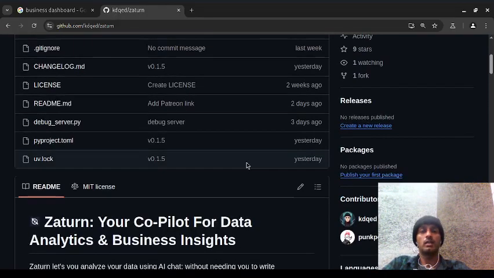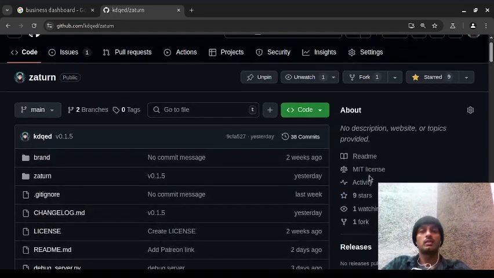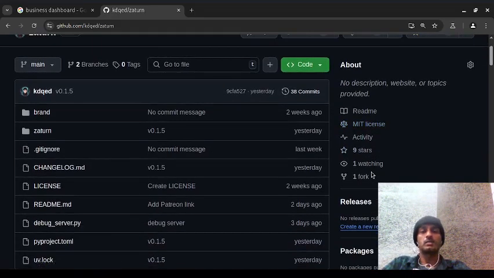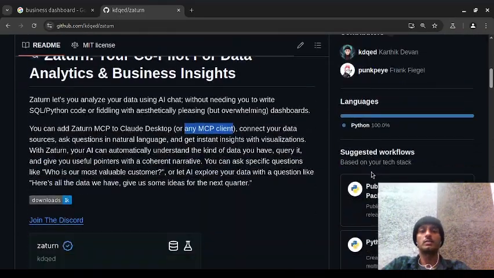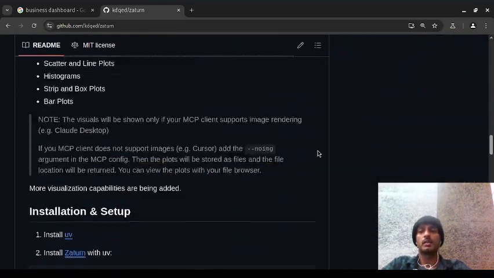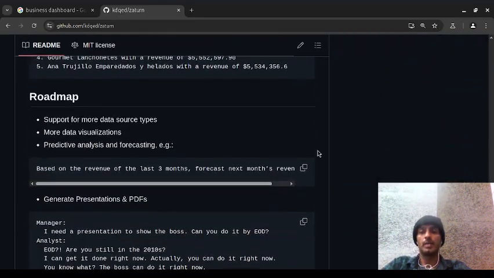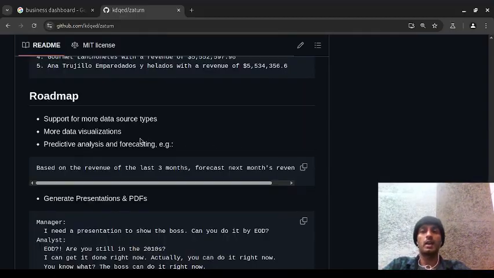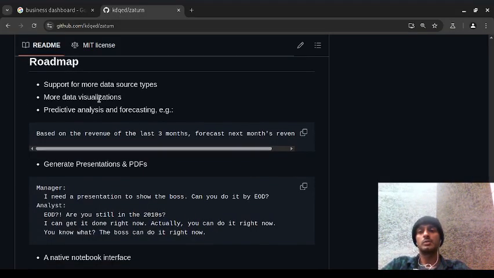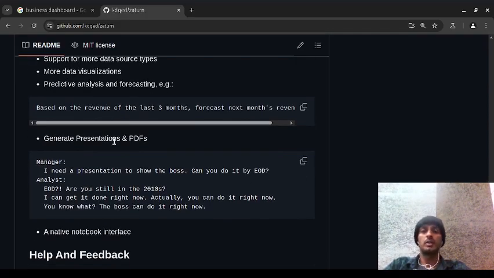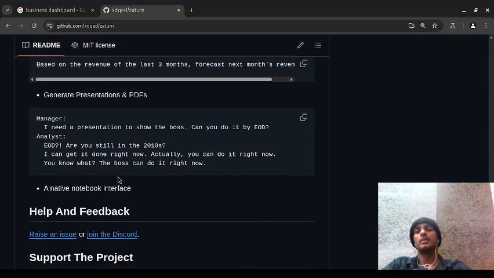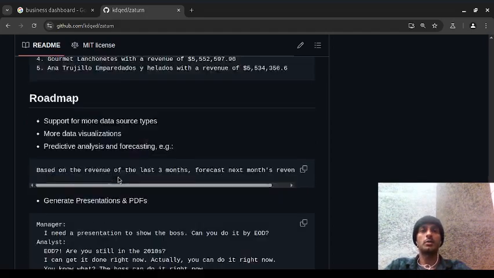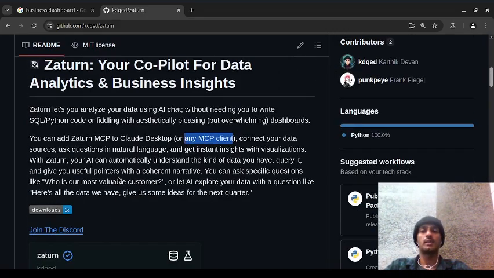And finally, Zaturn is also open source under the MIT license, which means it's free and you can install it right now to get started. There's also a roadmap where I'm going to be adding more data sources, more visualizations, predictive analysis. There's going to be a feature to generate presentations and PDFs. There's also going to be a native interface for Zaturn instead of other chat apps, but you can also continue to use Zaturn in your favorite chat apps.